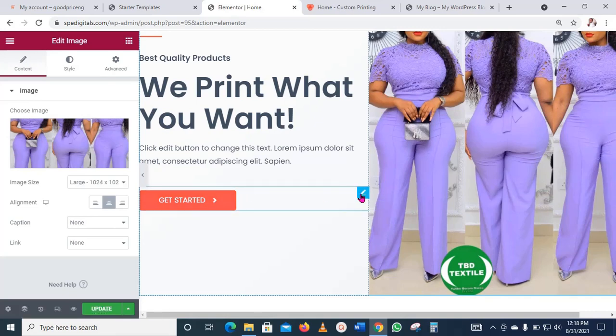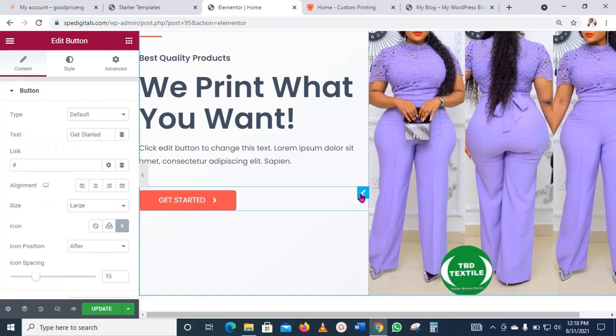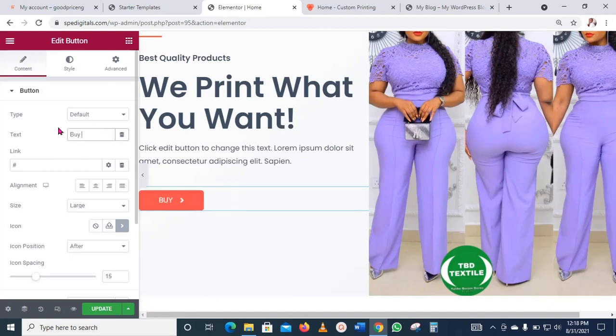So click on this. You can see this is the text. Get started. So I'm going to write buy now. You may decide to center it. You may decide to take it to the right side, but I'm going to leave it at the left side.